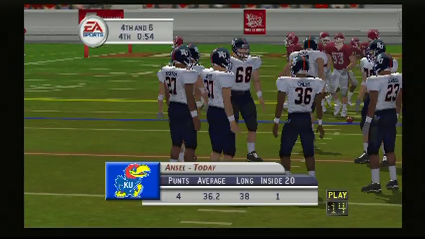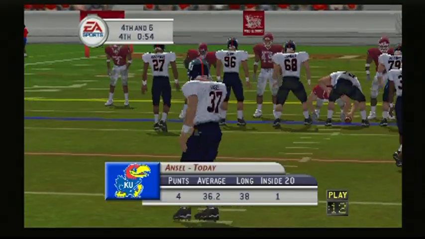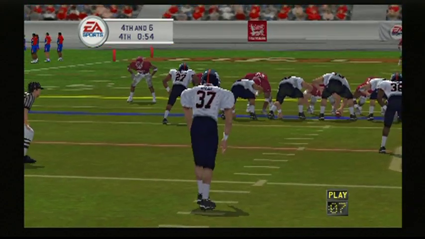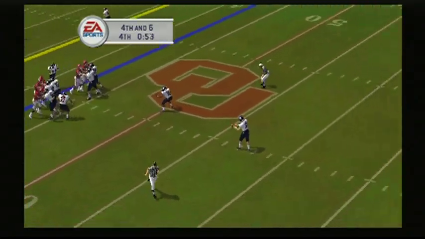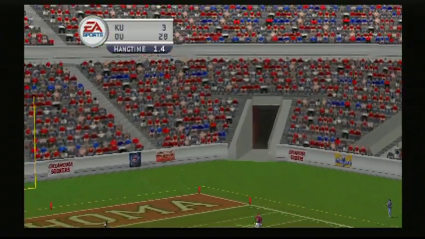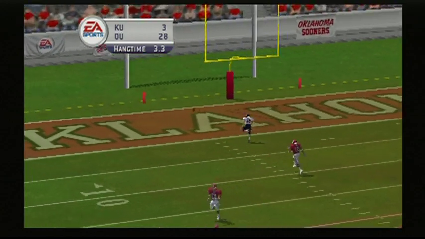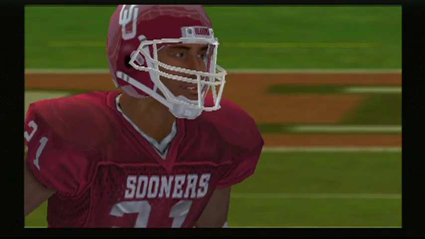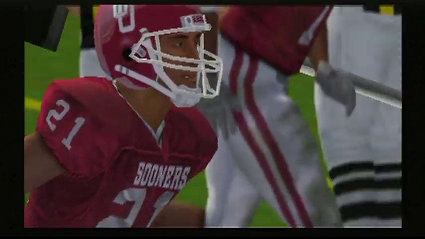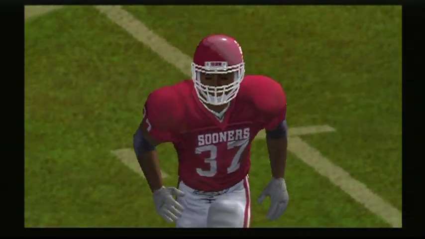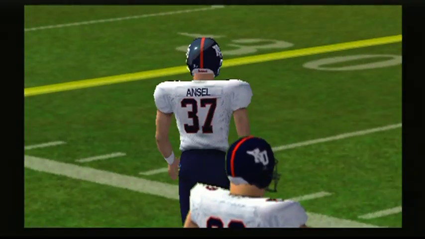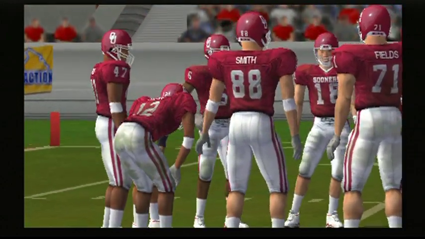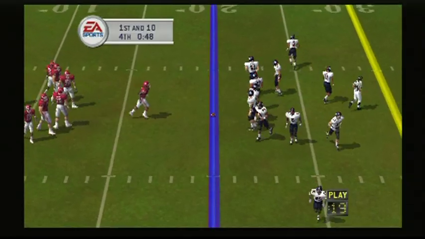It's 4th down and 6. Ball on the 42. Number 37, back to punt. Fagan calls for the fair catch. This one's going to be down in the end zone for a touchback. They'll start this drive at the 20.